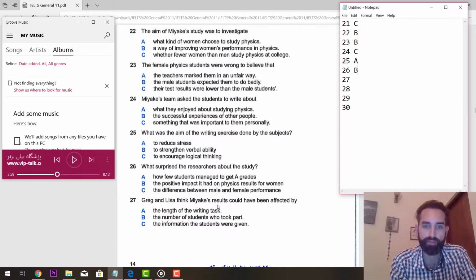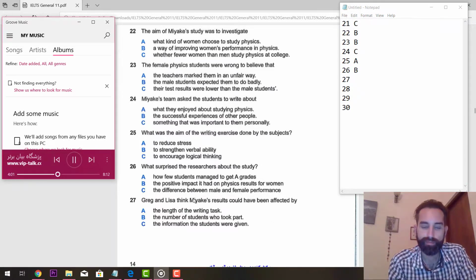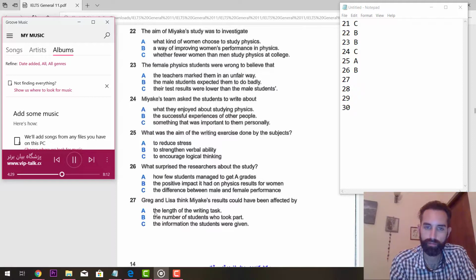Greg and Lisa think Miyake's results could have been affected by... No, but it does suggest that the women were seriously underperforming beforehand in comparison with the men. Yes. Mind you, Miyake's article left out a lot of details, like, did the students do the writing just once or several times? And had they been told why they were doing the writing? That might have affected the results. You mean, if they know the researchers thought it might help them to improve, then they just try to fulfill that expectation? Exactly.